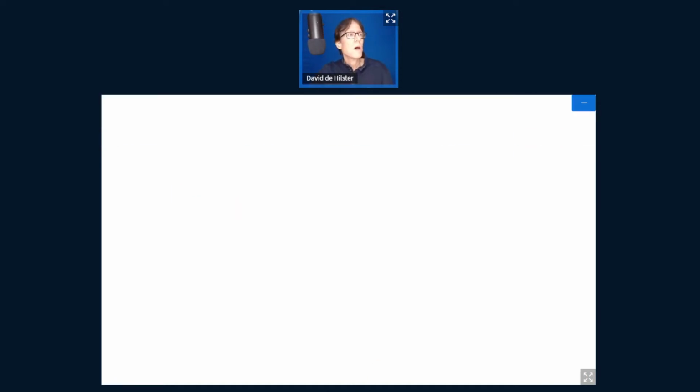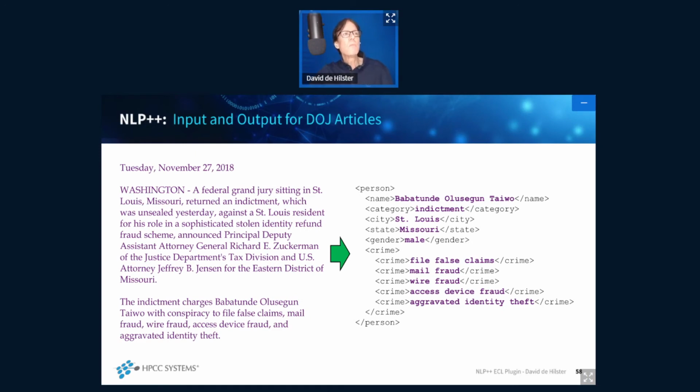So the input and output for the DOJ articles, here's the text in, and in this case, I put the output in XML, which, of course, in ECL is easy to deal with.